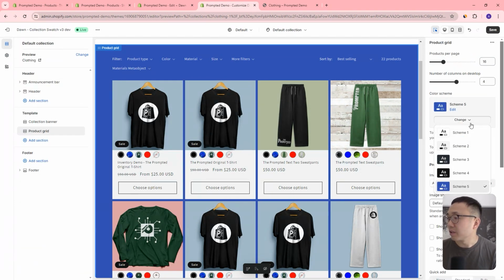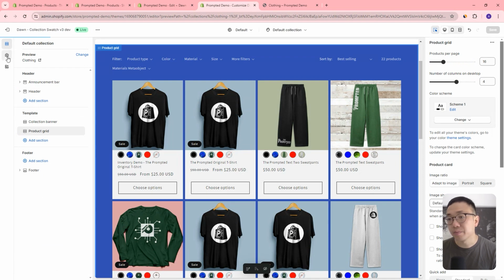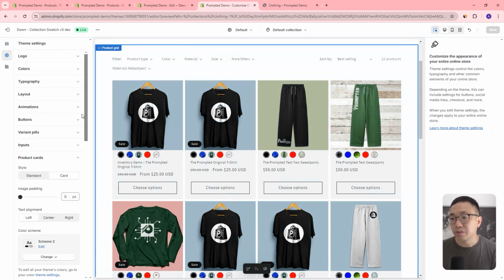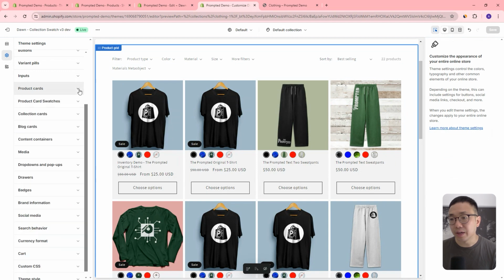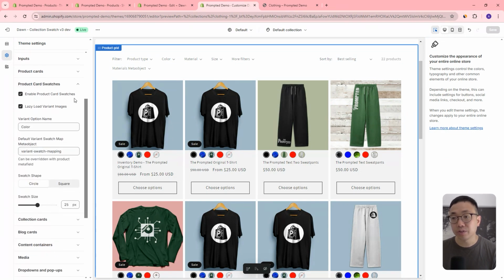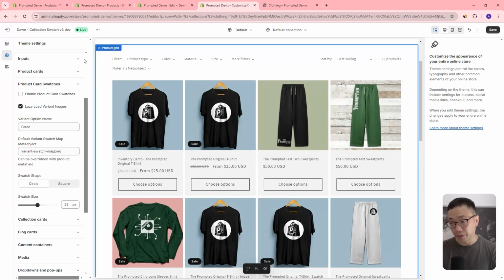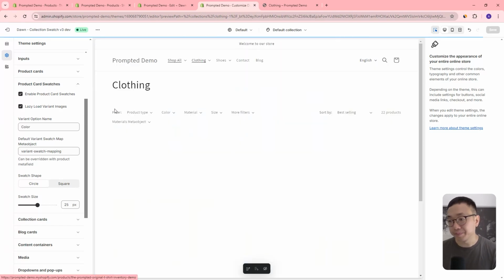Let's just take this color back to scheme 1. Okay, and so let's now take a look at our new settings. And the very first one is the very basic one. Do you want your swatches on or off? If we uncheck that, the swatches will all go away, and your product cards will behave like normal. But because this is the whole purpose of this video, let's turn that on.